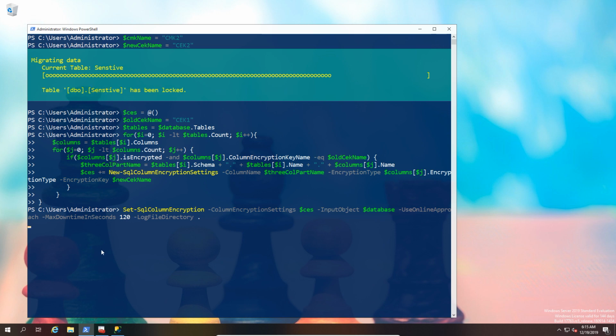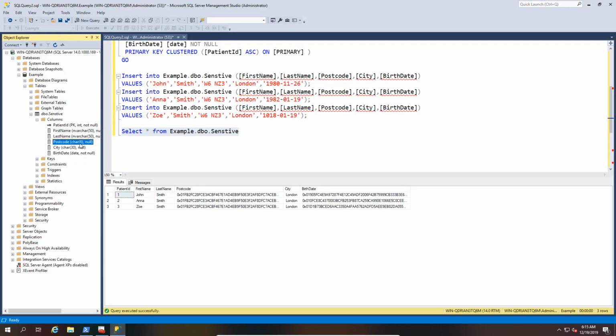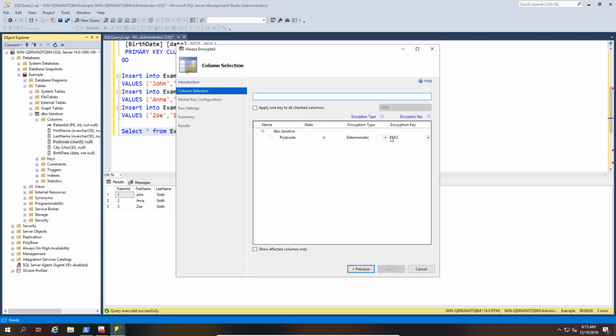So this is now rotating the column encryption key. And once that's done, we can get rid of the original encryption key, aka the certificate that we've got on our machine, because it's no longer required to read that information. So we've now removed the old column key. If we look at our data, and we just go ahead and again fire up the wizard, we'll now see that the column master key is 2, the column encryption key is 2, so we've rotated from the first key to the second key.